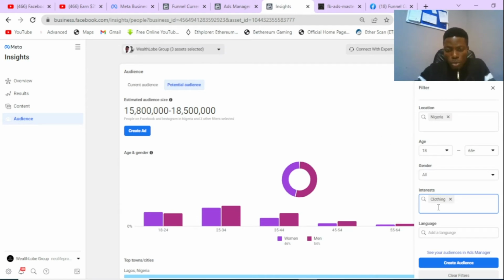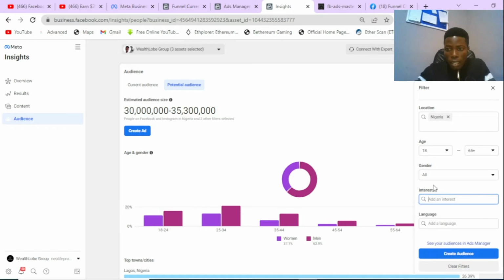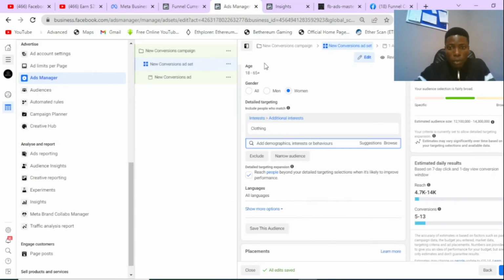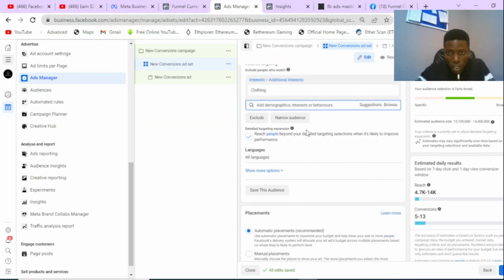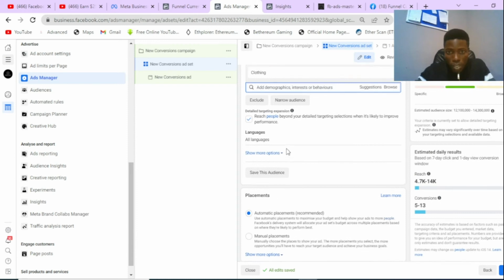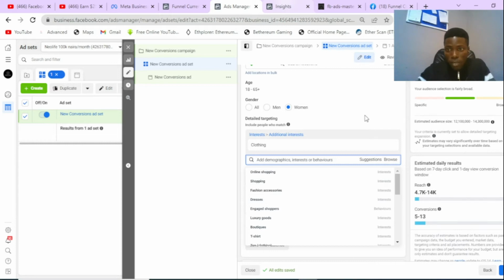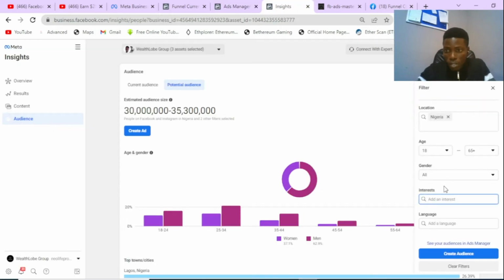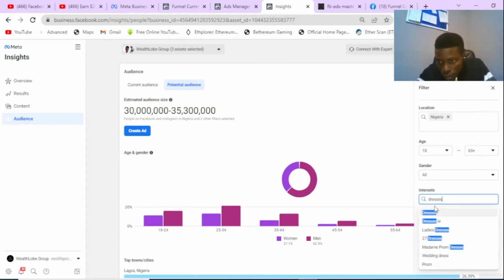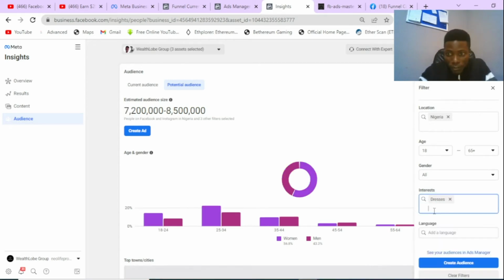So what I'm going to do here is I'll cancel this, and then we'll come back here and pick the other interest that was suggested here. So we'll click on suggestion again, and then we click on dresses. So let's search for dresses, and we have dresses as part of the audience insight here. So I'm going to search for dresses, and then let's see the kind of data we are going to have here.